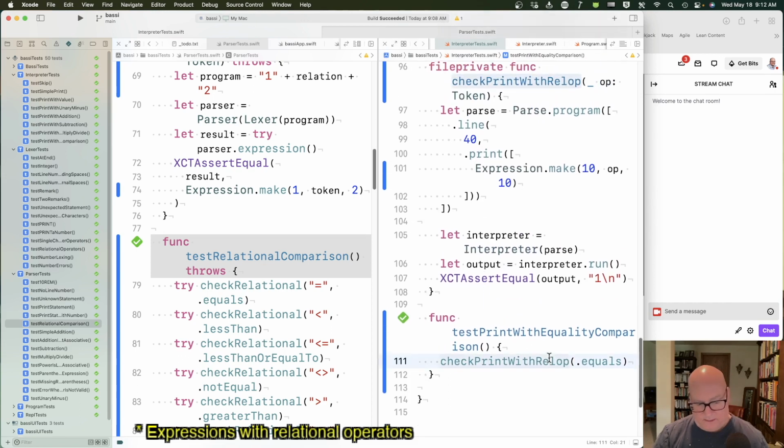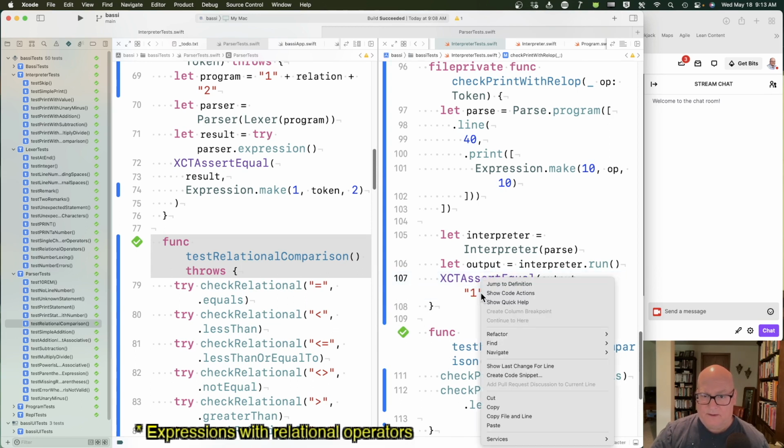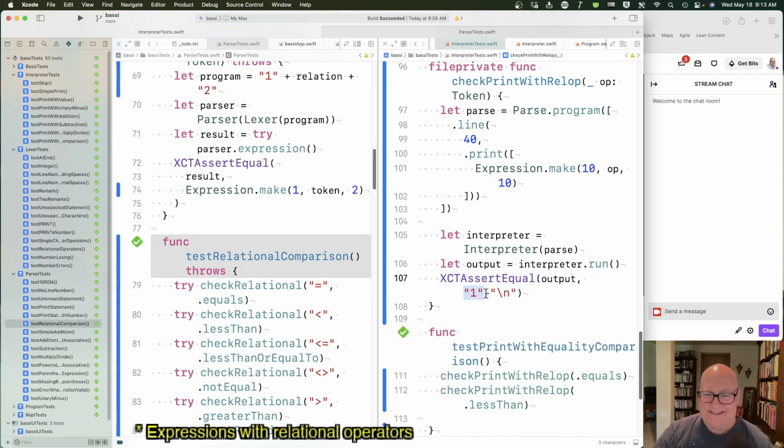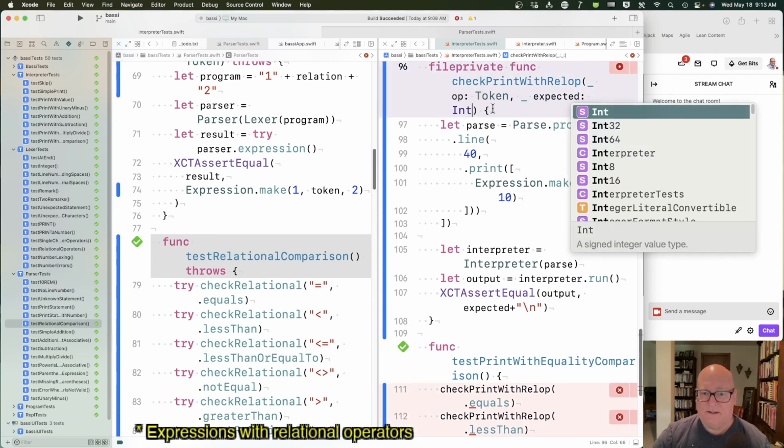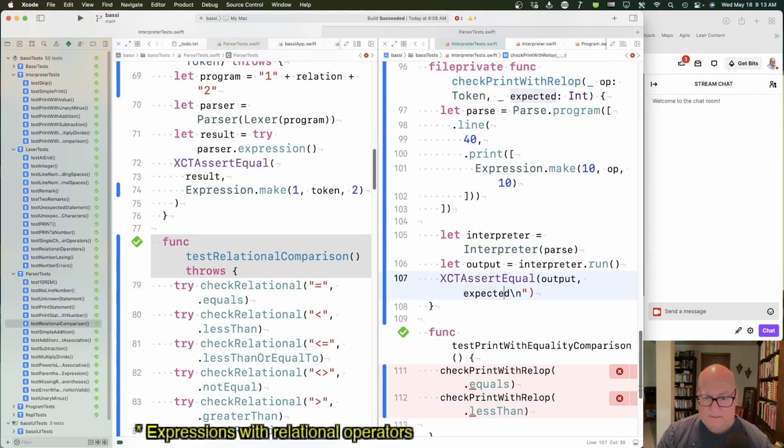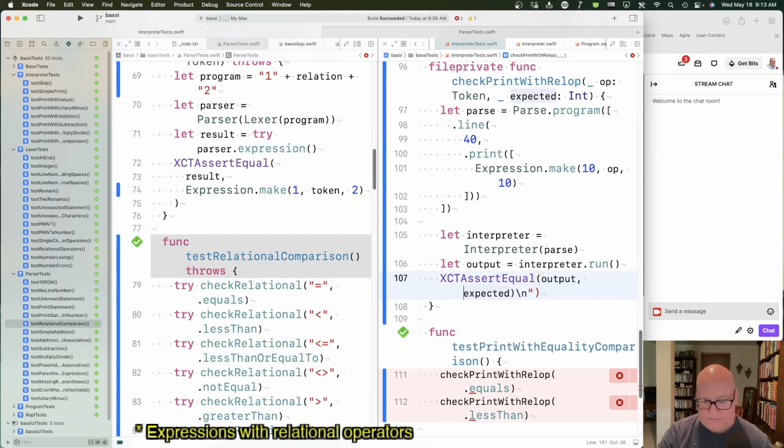Now the answer, well, let's write another one and see what we think. Check print with rel op. Let's do less than. Okay. I guess the answer is going to vary. So let's pull this piece out. Okay, and I'll do that. Hopefully it'll extract a variable. Oh, come on. Okay. We'll call it answer or expected. That's usually what I say. And expected is an, well, actually, let's make it an int. Okay, so we're going to plug in that int.